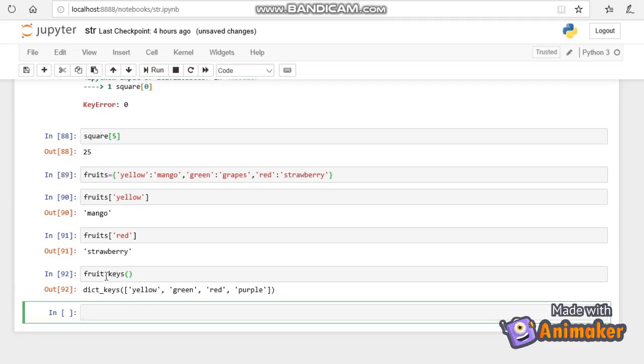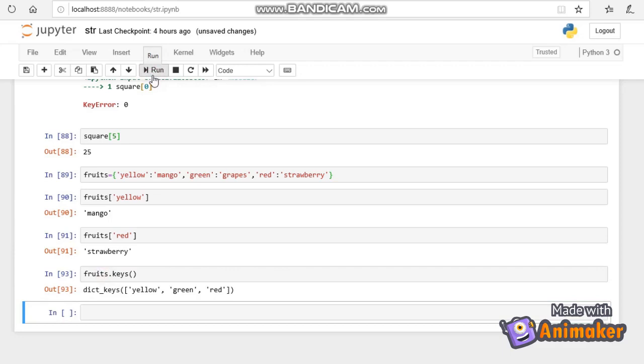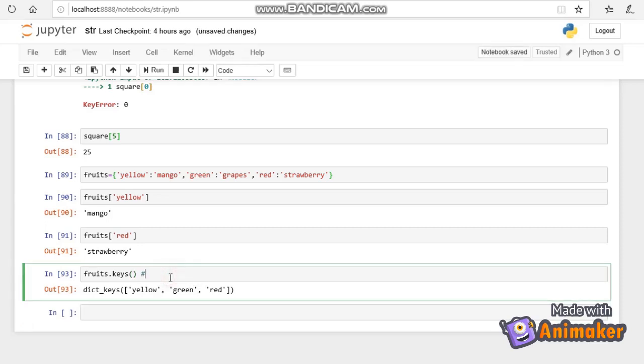Yellow, green, red, purple. Fruits. Yellow, green, red. The fruit dictionary that I already created before is shown now. So fruits.keys, we will get yellow, green, red. It is used to show all the key values present in the dictionary.